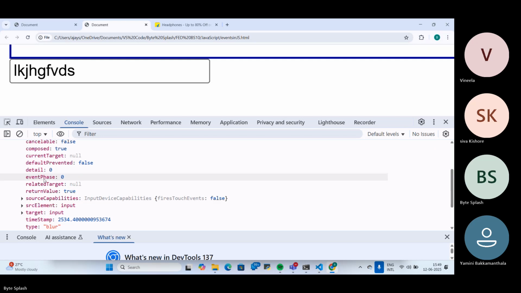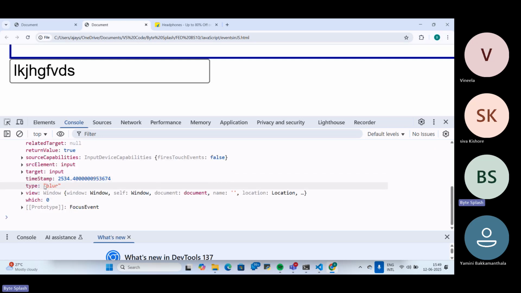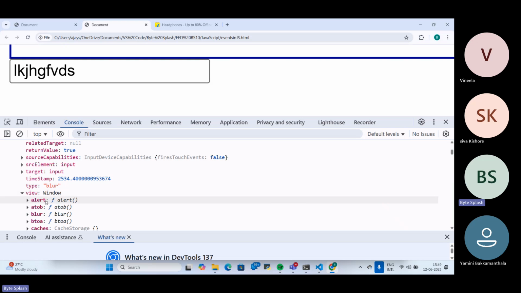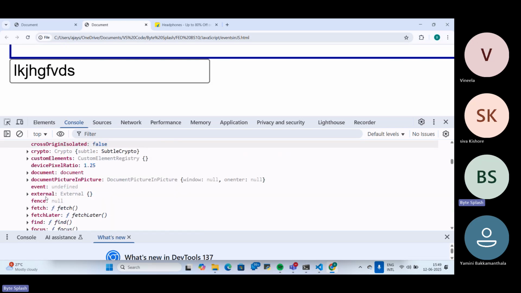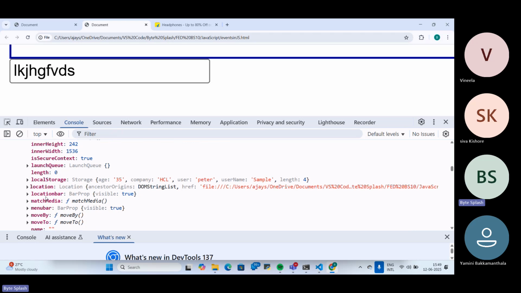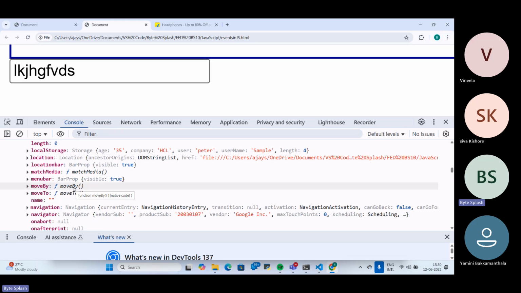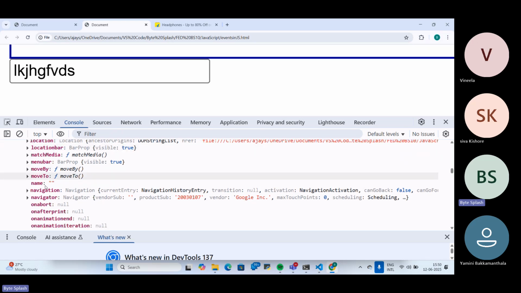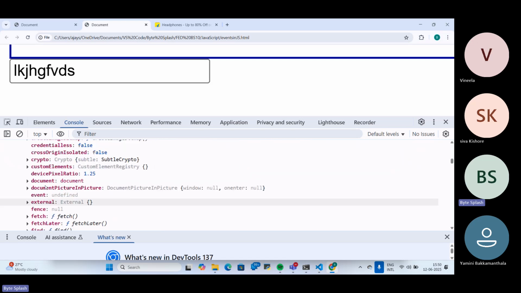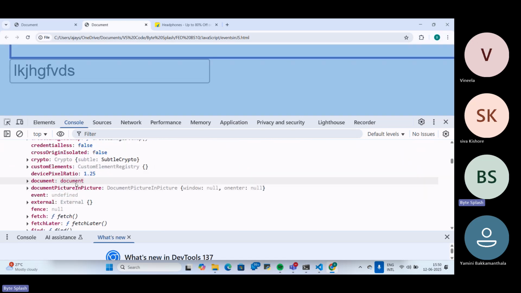See, type blur, event type blur. Window object has been selected. Just to see the window object: alert, all these methods. Then again, local storage objects. Then again, see here it is location, where our path is. Like document. See, this is our document. If you select it, the entire document has been selected.